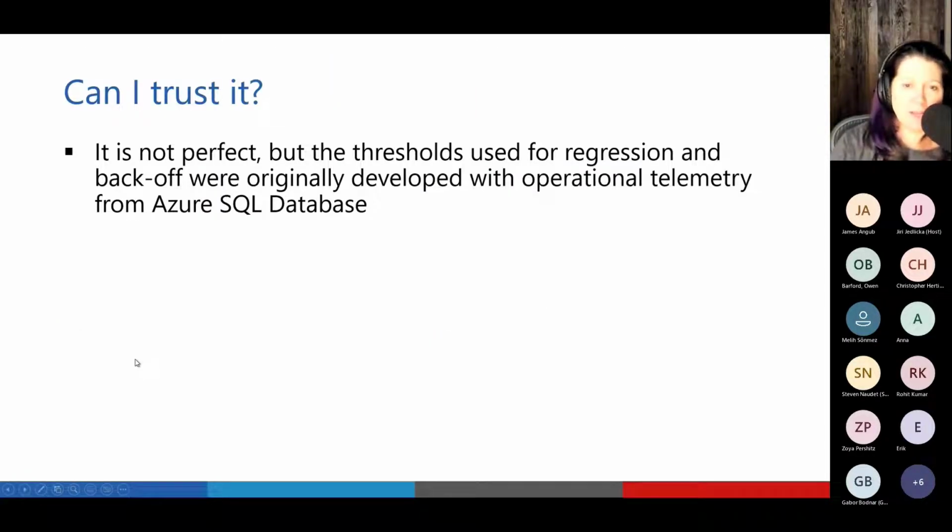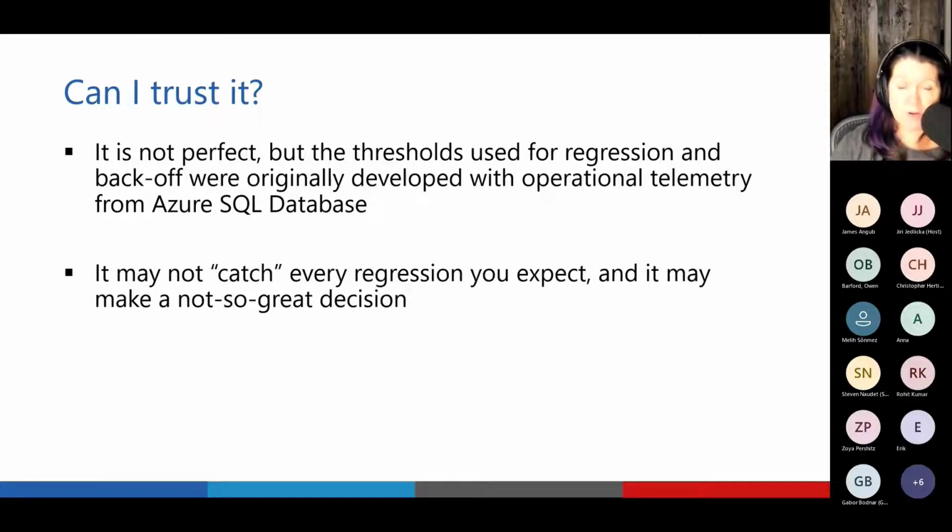This is the question that I get a lot, right? Can I trust this? It's code that's written by humans, so it's not perfect, right? There's no perfect code. But the thresholds that it uses both for did something regress and do we need to back off, right? Do we need to unforce? They were developed with telemetry from Azure SQL Database. The amount of telemetry that exists is mind-blowing. And so it used that telemetry to determine what those thresholds are.